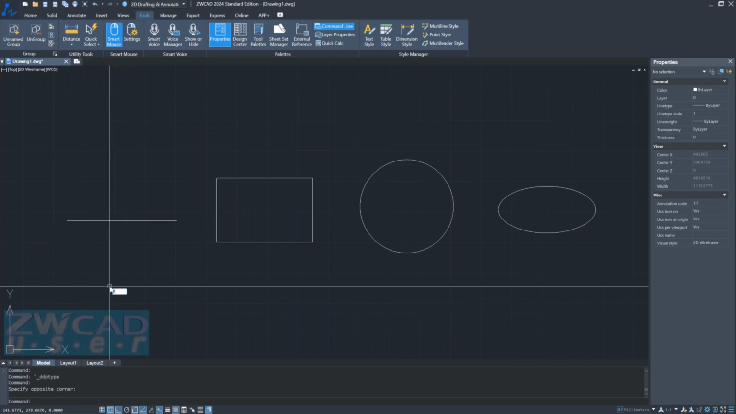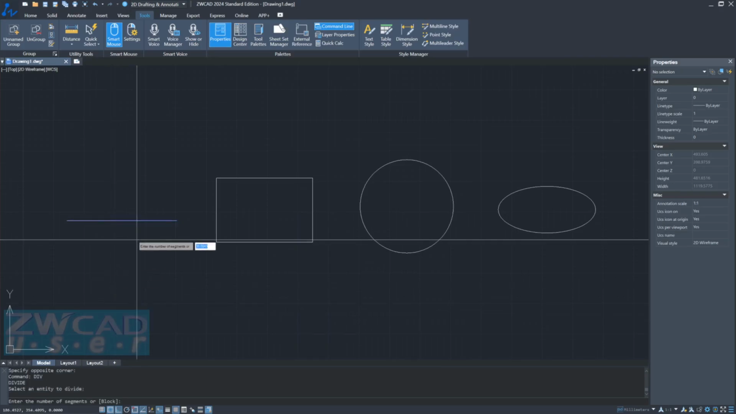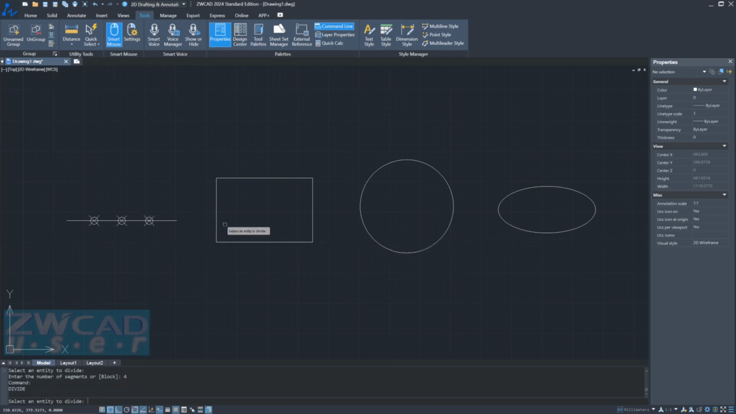First, line. Type DIV and press Enter, then select the line. Type the divide amount and press Enter. You will see the line is separated by points. Next, rectangle. Type divide and select the rectangle. Type the divide amount and press Enter.